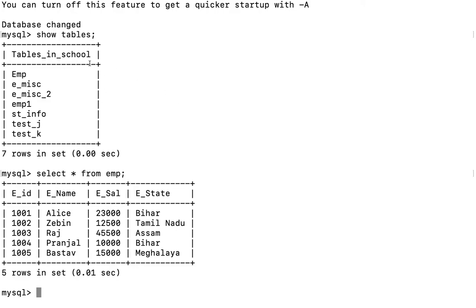I have already created the database school in MySQL, also created the table EMP within the database school and inserted these records. So you should know about SQL before doing the Python SQL connector. If you do not know how to create a database or insert records via SQL, then you should check out my series on MySQL, which is the initial part of database management for class 12. Okay, so now I'll assume that you know MySQL.